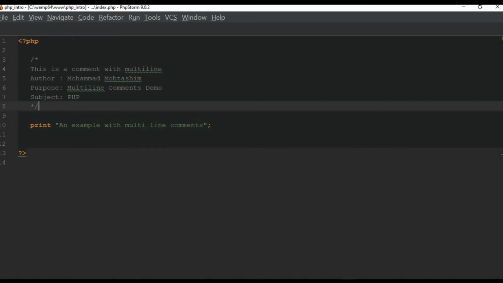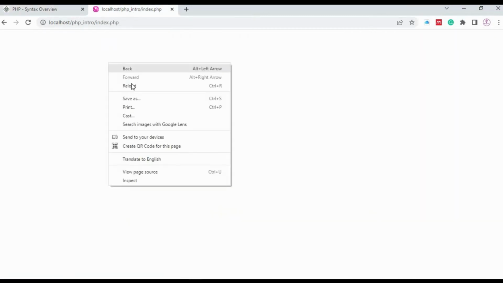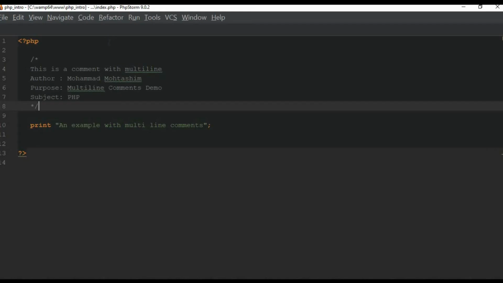However, when you run this code in the browser, the only thing that will display is this, an example with multi-line comment. That's the only line that will display in the browser. So let's test it and see how effective it is. Hope you are following. When I right click on the page and click on reload, now I have this example showing up here. So that defines the difference between single line commenting and multiple line commenting. Thank you. So now let's continue.